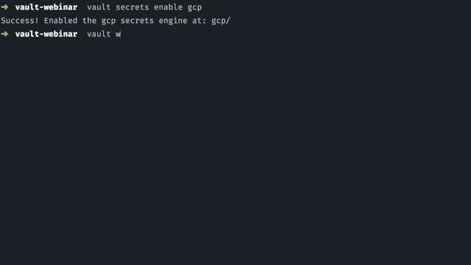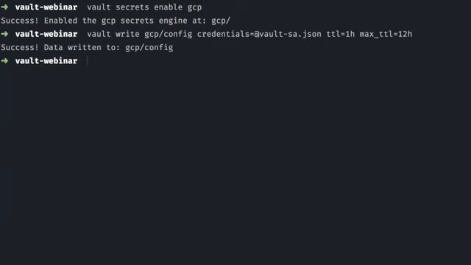So what I'm going to do now is write to gcp/config. I'm going to give it the credentials, which are locally in this vault-sa.json file. And I'm going to set the TTL to 1 hour and the max TTL to 12 hours. So at this point, I've given Vault these, I don't want to say root, but very privileged service account credentials that have the superset of permissions that I would ever want to grant to this path.